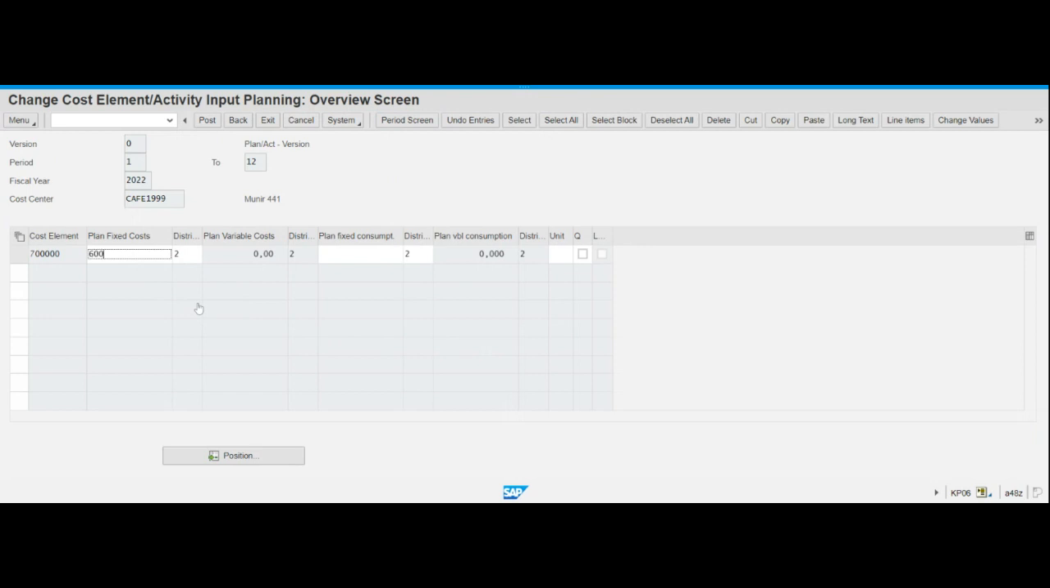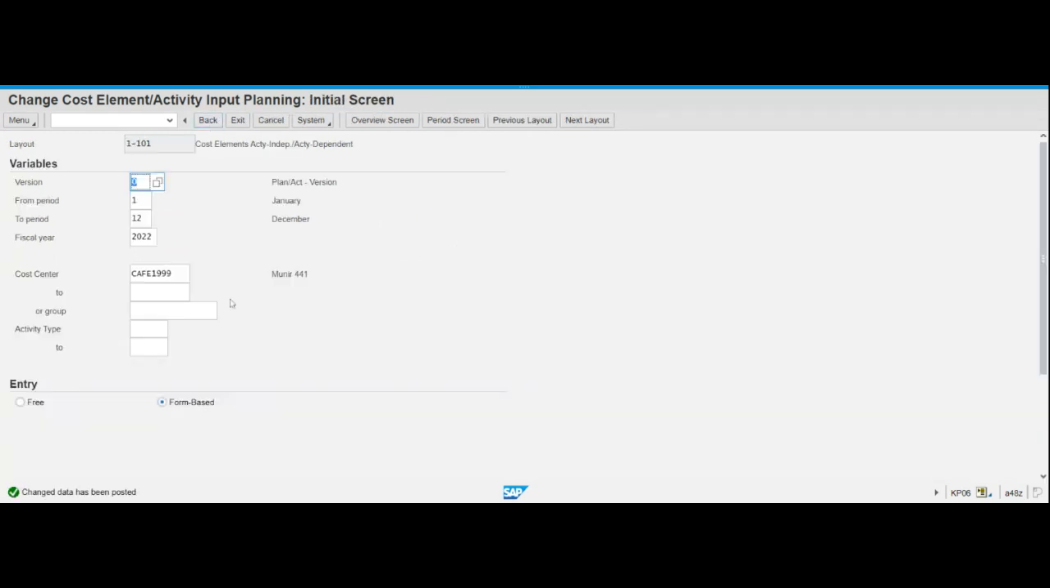So this is the plan they are supposed to spend. Save it, it's done. So now we put a fixed cost of labor expense. Now we do the same thing for the other cost element, which is purchase services.